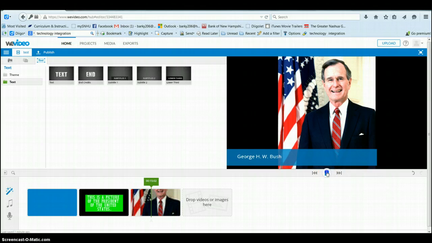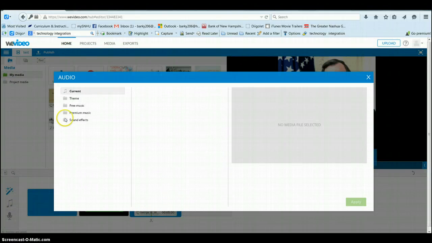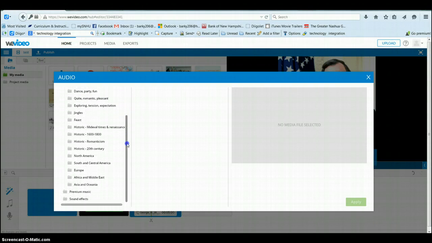Once you're done previewing, you click the pause button, and you can go back to your main screen, and down here you have different options. You can change your audio. Now, because this is a free version, you'll click on Free Music, and there's a bunch of different options here that you can choose from.